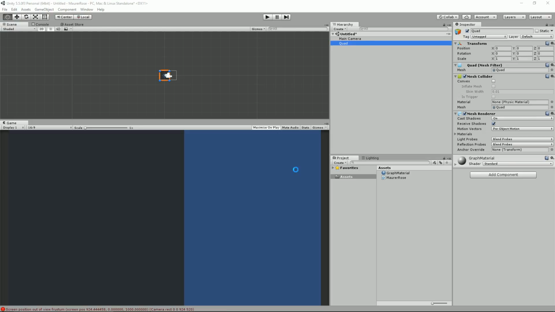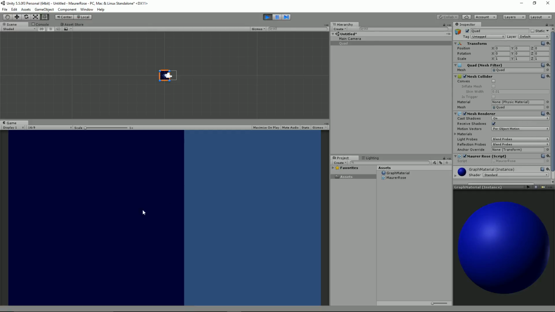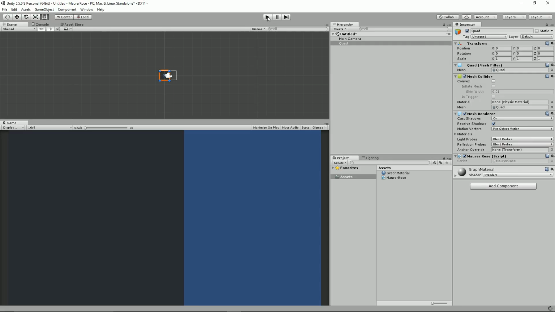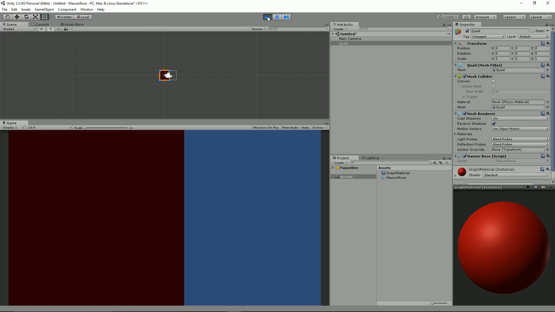So let's just spin back to here, and if we get our quad and we drag the script onto here, Maurer Rose, there we go, and let's run it and see what happens. Let's just not do maximize on play, let's just click there. Oh, we're off to a cracking start. There we go, it's gone blue, and just to prove it, we'll just change it to red or something. Okay, always remember to save. There we go, it's working.